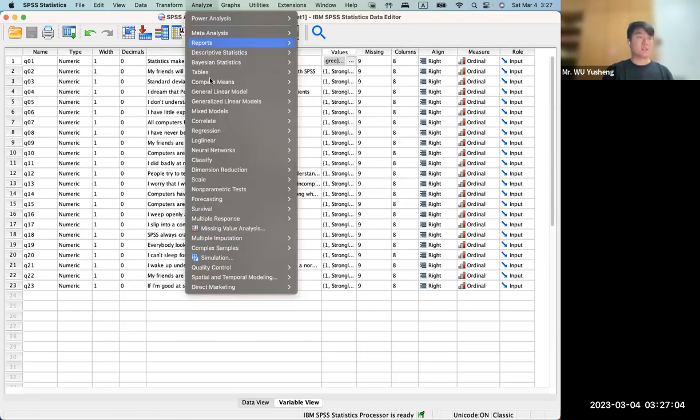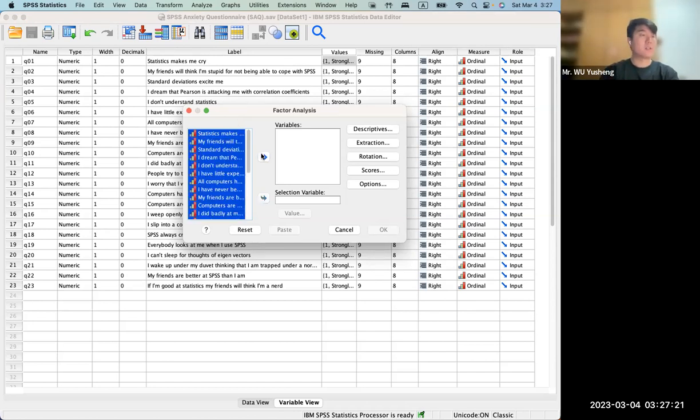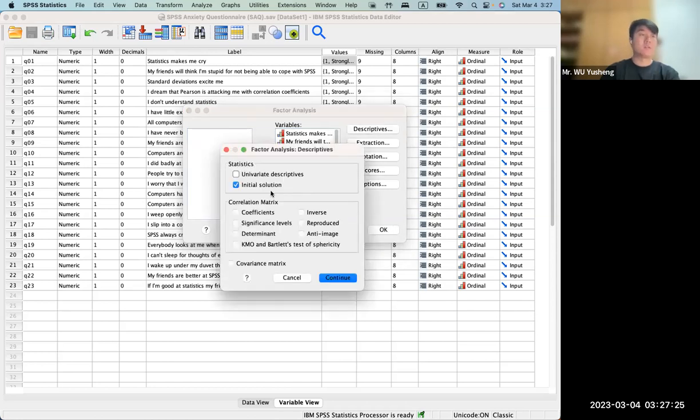Go to Analysis, still the same: Dimension Reduction and Factor. All the same, to PCA. And let's select all the variables that we think we need to find the construct, right? So select all the variables, move them to Variables, okay? Descriptives. We still need the initial solution, just to see the difference here.